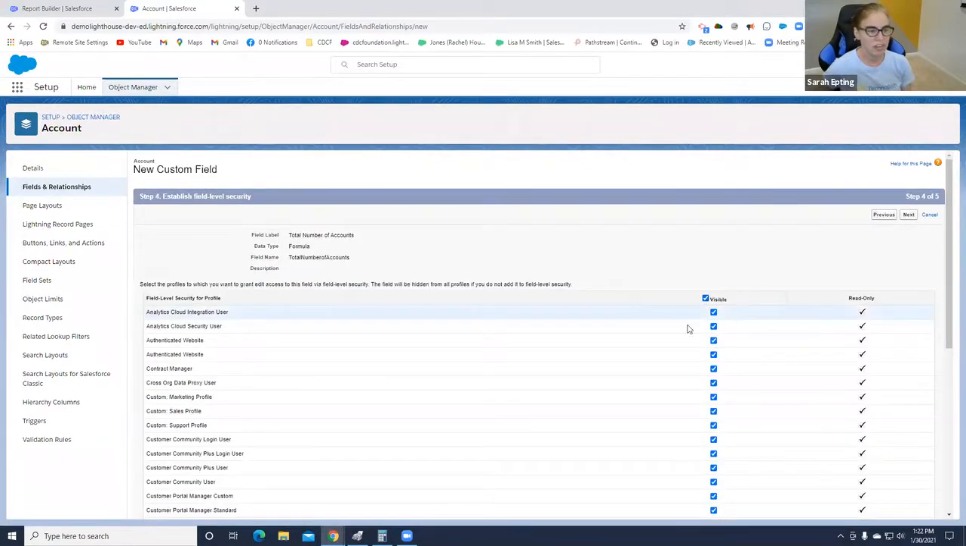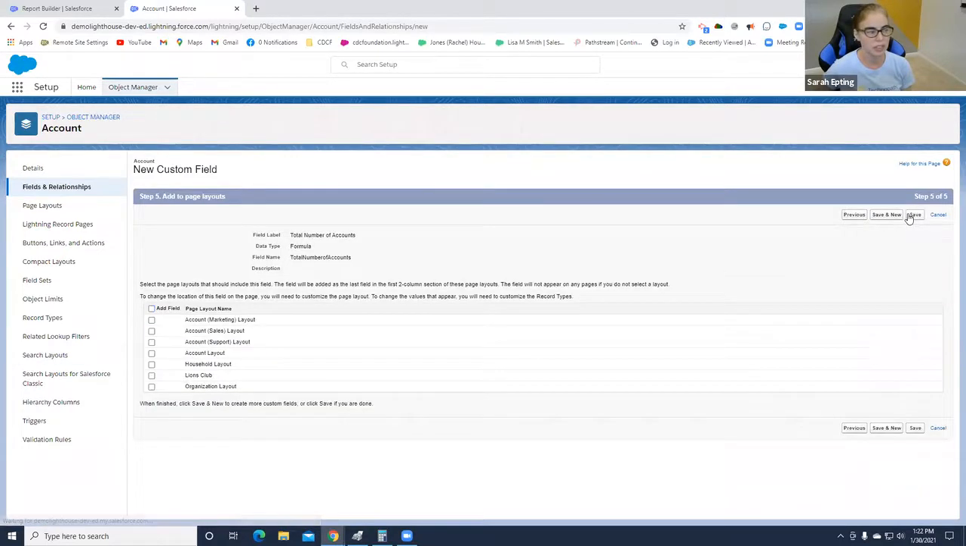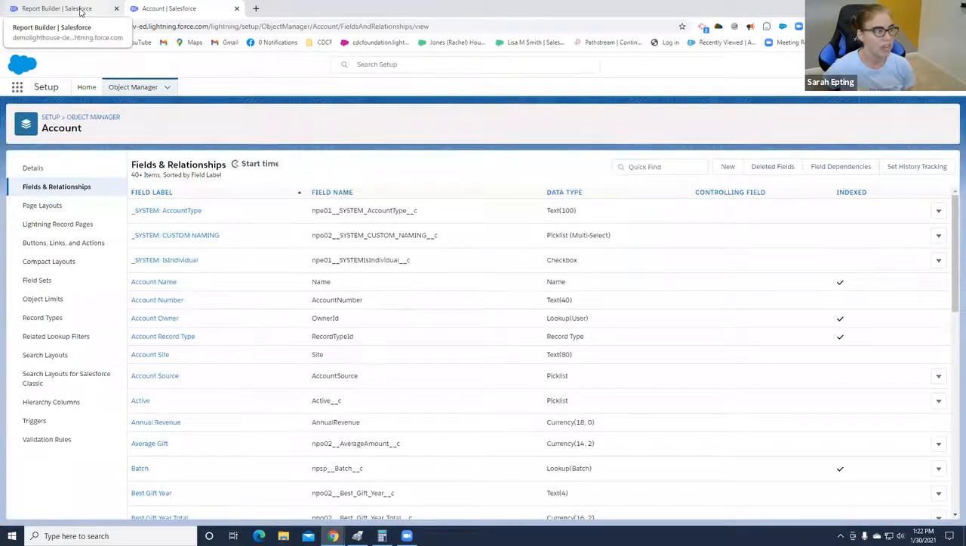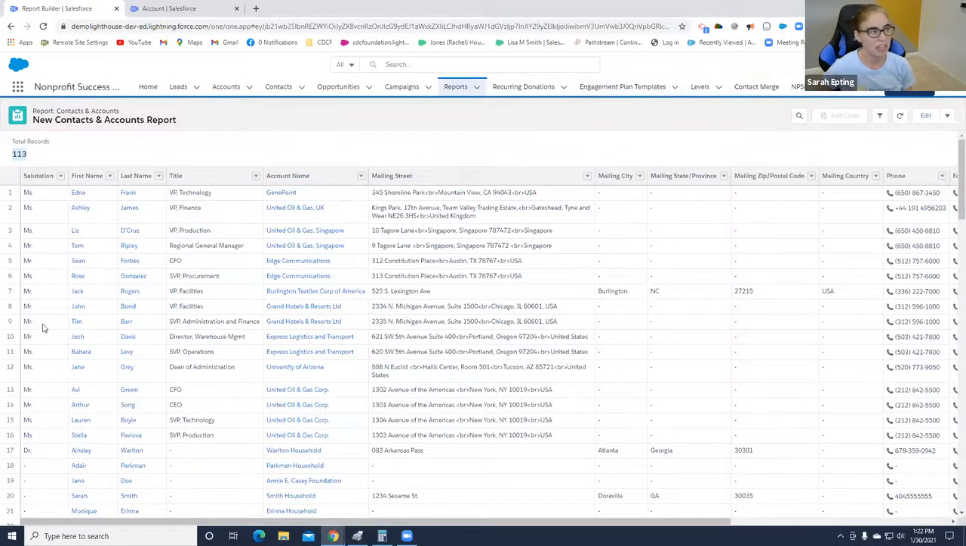And we'll make it visible to everybody. Again, if a user logged in and this field wasn't visible to them, then they could not access it if they had rights to build reports. So they could not pull it into the report. And there's no need to put it on the account layout, because this is just for reports. So I'm going to press save, and that field should now be in this standard report type.